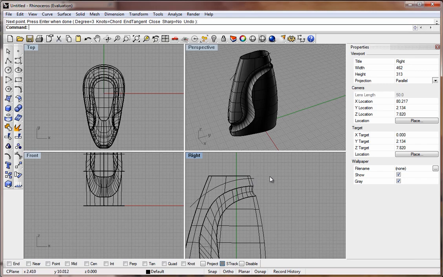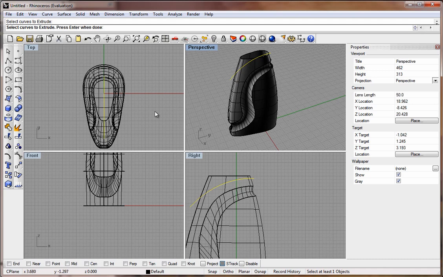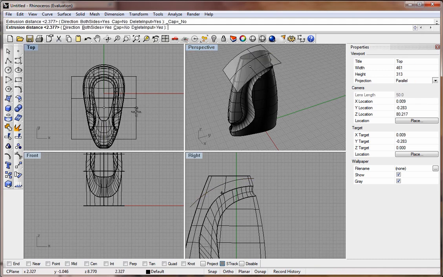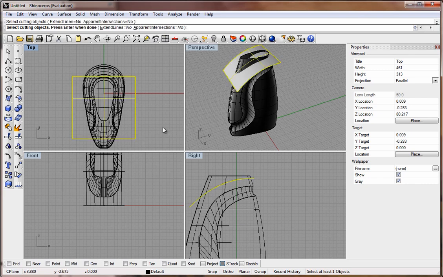Right click. Now we could extend that with the surface. Extrude curve, straight. Click on it. Right click. Make sure it extends beyond the boundaries. And now we could use that to trim. So go to trim. Select the cutting object. The cutting object is the surface. And hit enter.